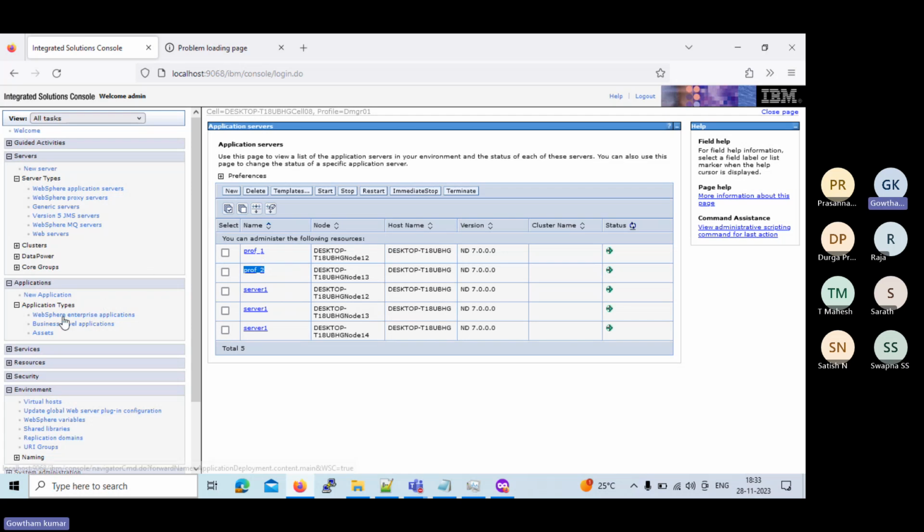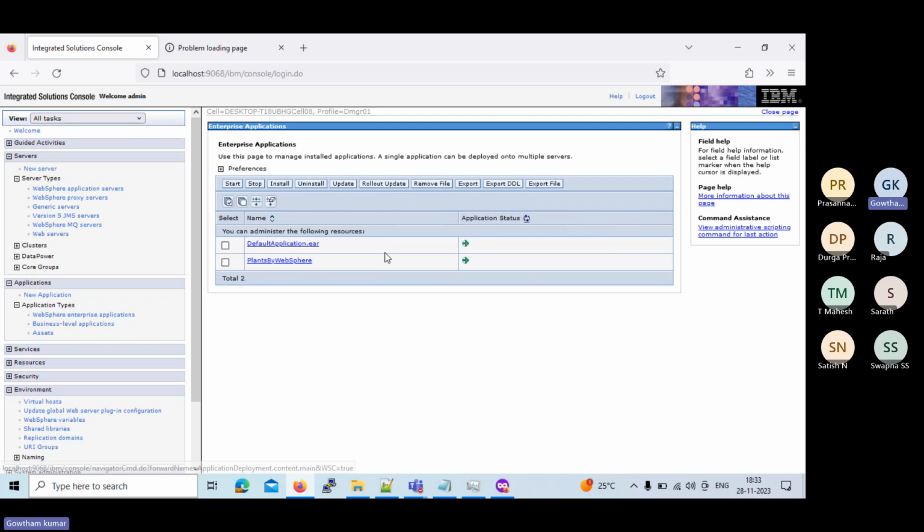Okay, what I did next, when I went to the application and selected this option, I clicked on start. So that means as of now, before giving the start command, this application had been started on two nodes. What are the two servers, the two JVMs? Prof 2 and server 1, which belongs to node 13 profile.